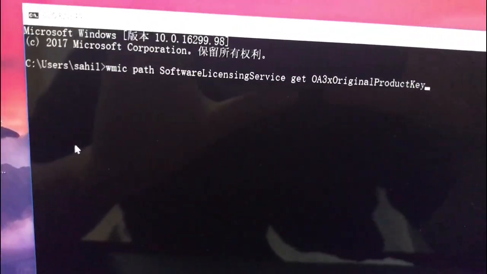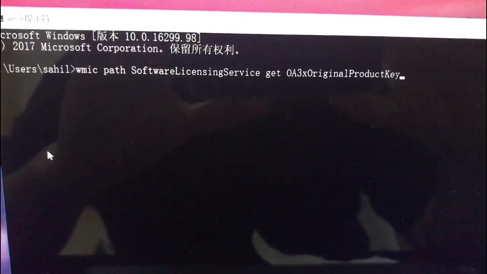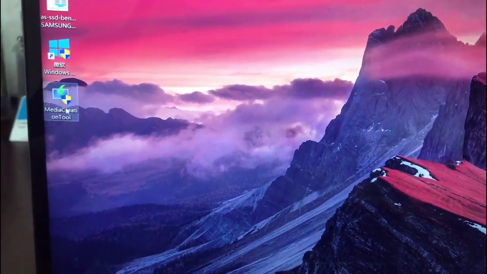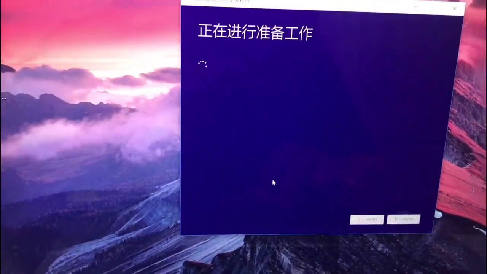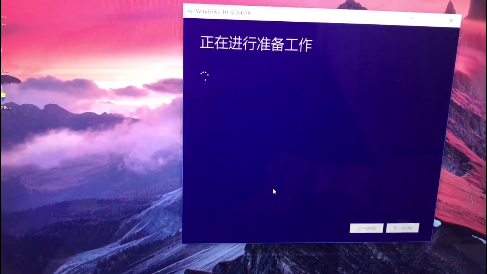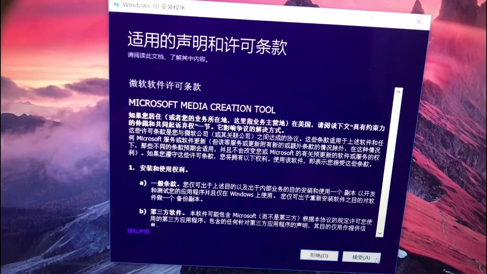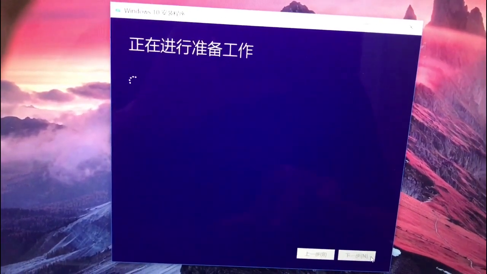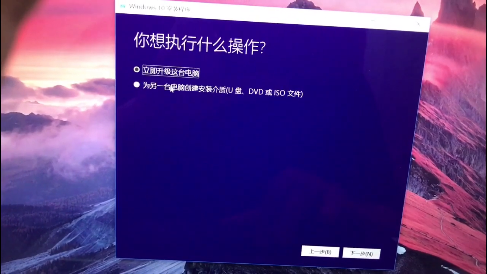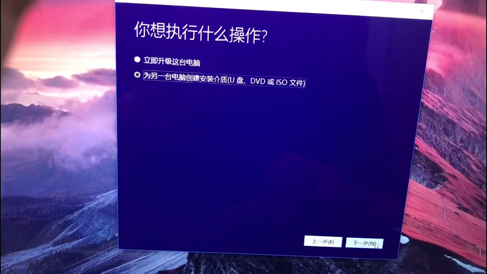After checking your product key, we have to install the Windows Media Creation Tool, which will help you to reinstall and change your language. So let's begin. Mostly all things are in Chinese, so you just follow my video. So we go next, and we have to choose the second option and next.